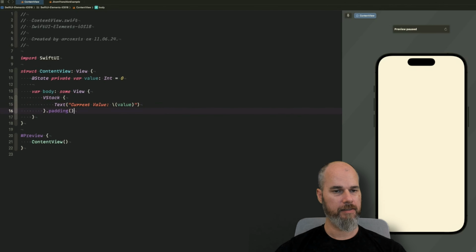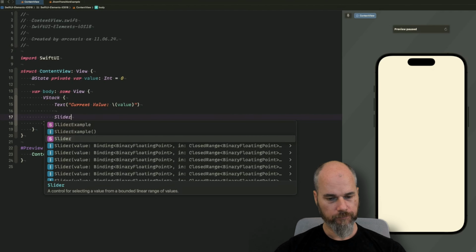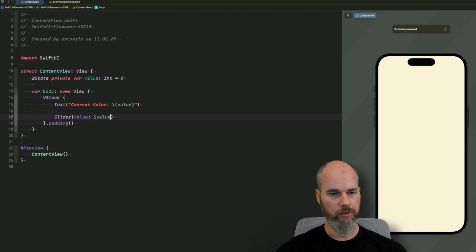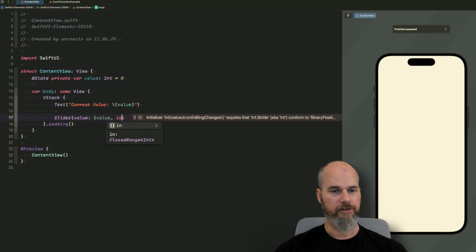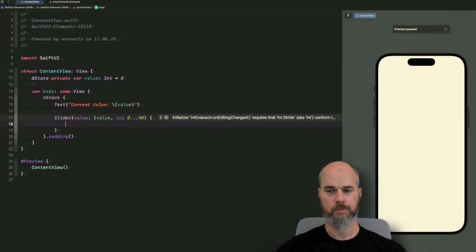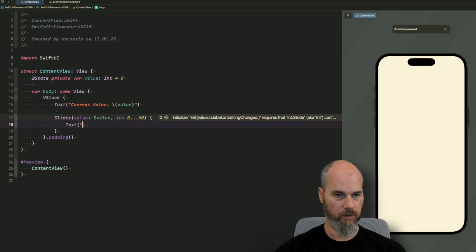So I add a little bit of padding, and then we can start with our slider. And we will start with the value, and our value is $value because we want the value of the state. Then we have an in, and it's a closed range. And we want to say, okay, from 0 to 40, for example. And then we have our first closure. This one is the label of the slider. So I would say it's my slider. And then we have a minimum value label.